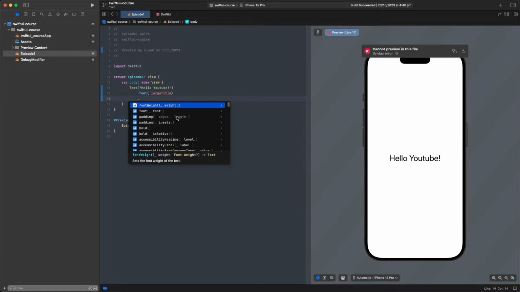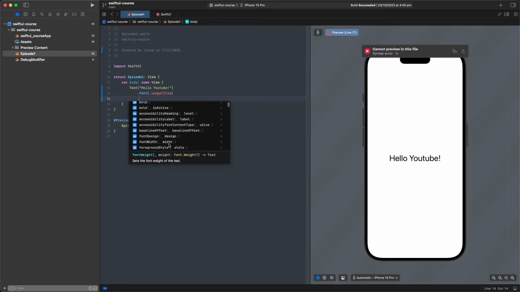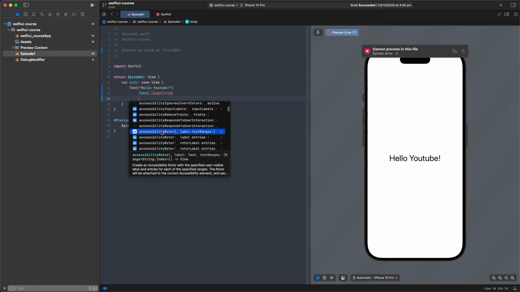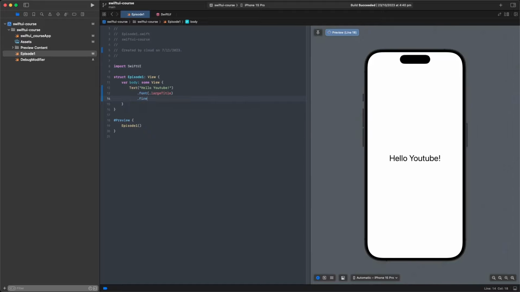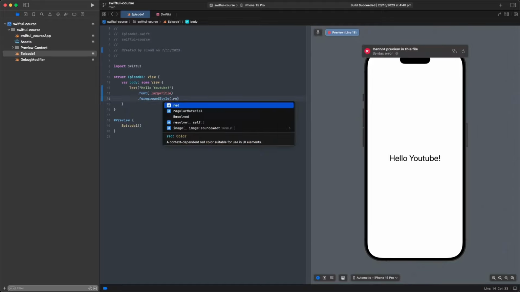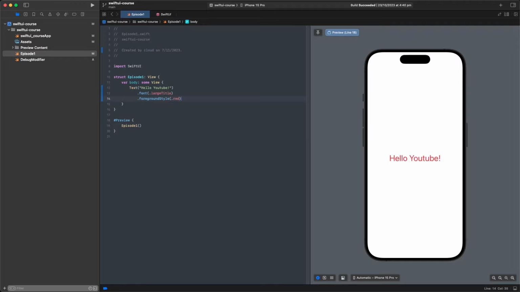Some of these will be specific to text and will return text, as you can see here, a text view. Some of these will just return a view type, which will be type erased, and it'll just be a view from then on. But we'll go ahead and make this a color, so we can go red for YouTube.